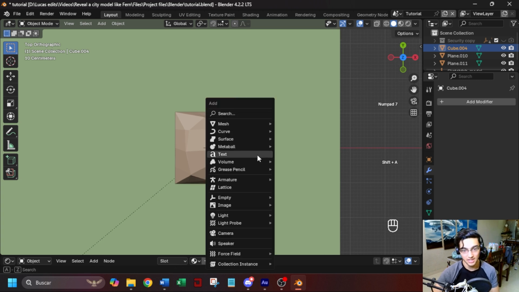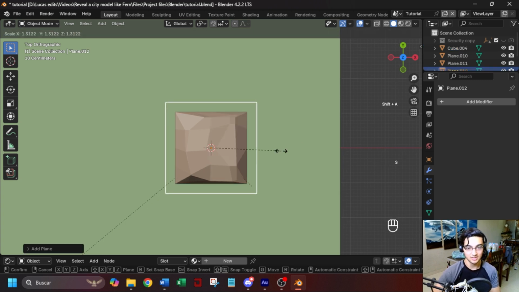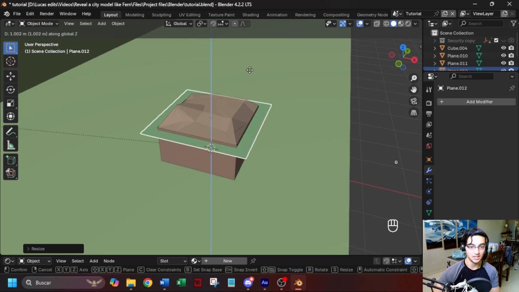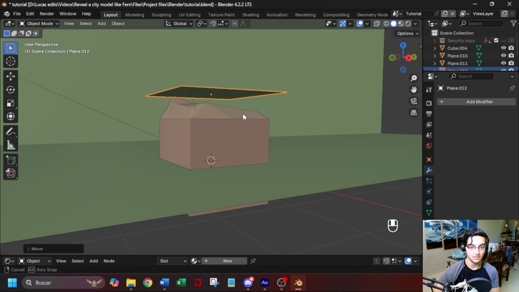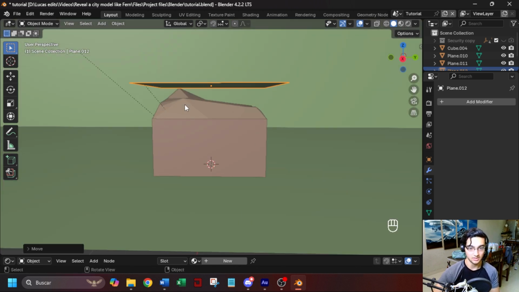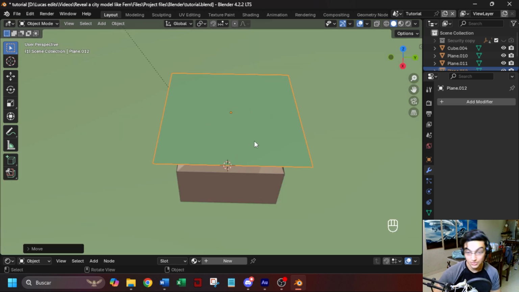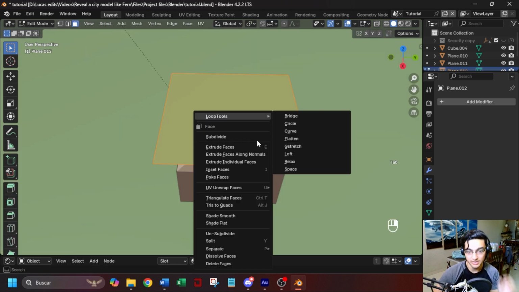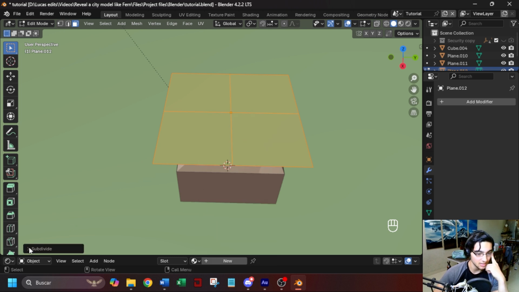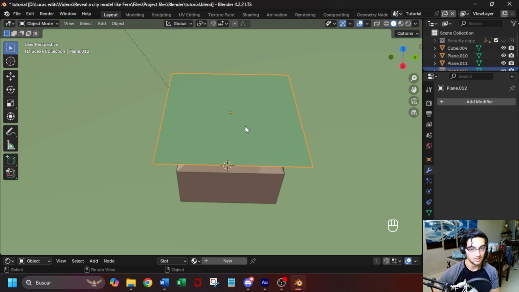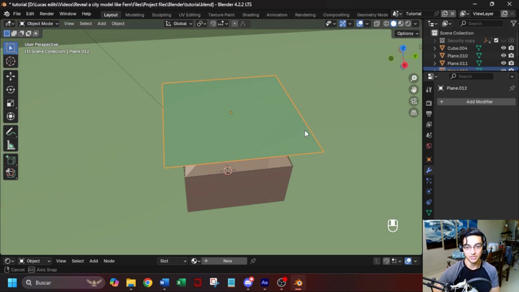Now press Shift A, mesh plane, S, and you want to scale this up. This is fine. G Z, and you want to lift this somewhere right there, very close to the tip right here. And now go to edit mode, right click and subdivide, and click this thing right here, and you want something like 20 subdivisions. So not a lot, but it's fine.